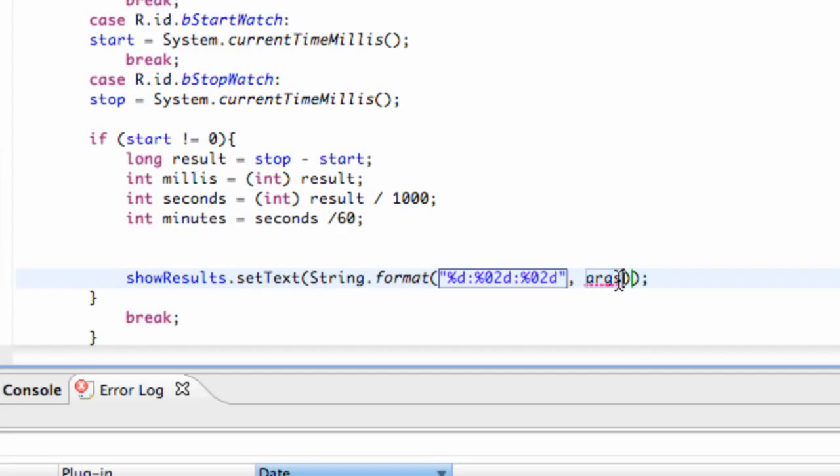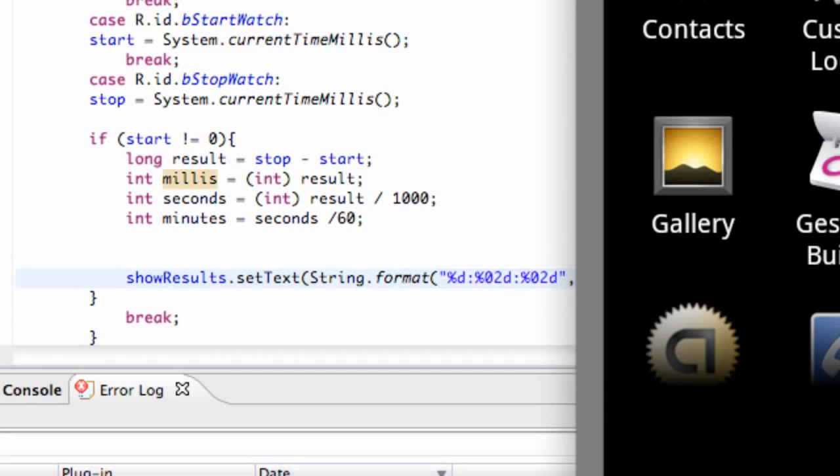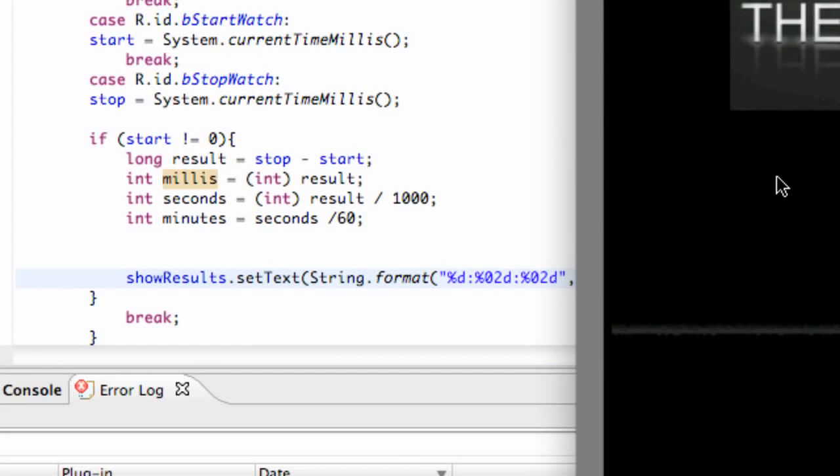So we're going to set up our arguments over here. Minutes is our first d, then seconds, and milliseconds. That's referring to these int variables right here. Again, it's going to hit this first d and look for the first argument, the second d is going to look for the second argument, and the third d is going to look for this third argument. But now we still have a problem, and I'm going to show you that problem real quickly when we run our application.